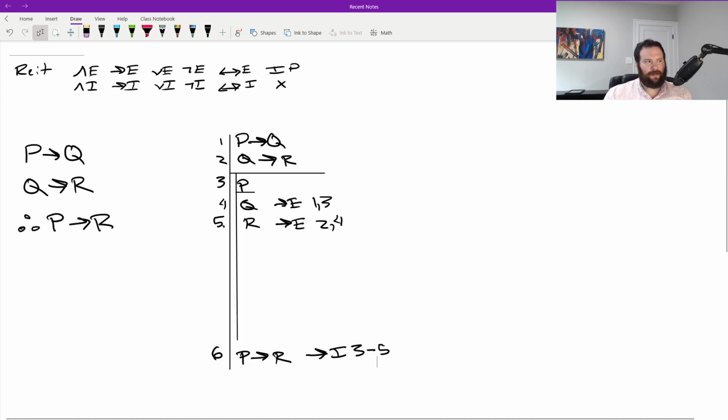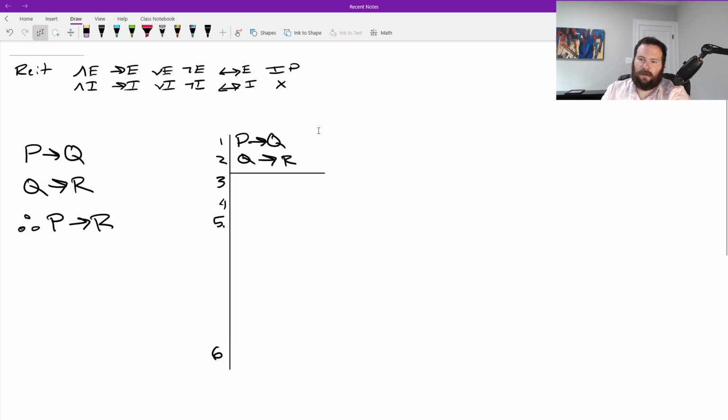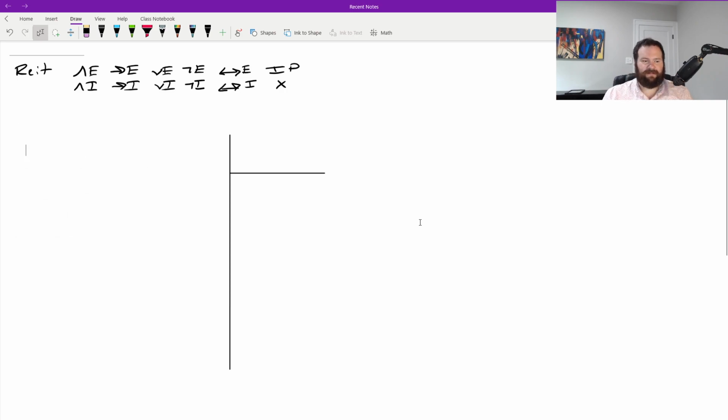Let's do a couple from the book. These are the practice exercises from chapter 17. We're just going to do the first 3. Let me get rid of this stuff. Okay, let's look at, again, problems at the end of chapter 17, section A, number 1 to start.